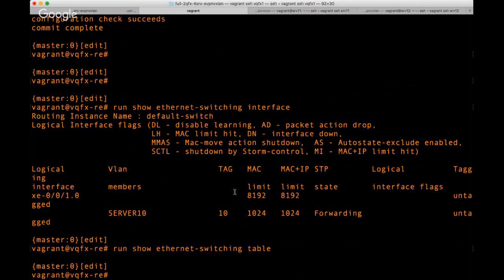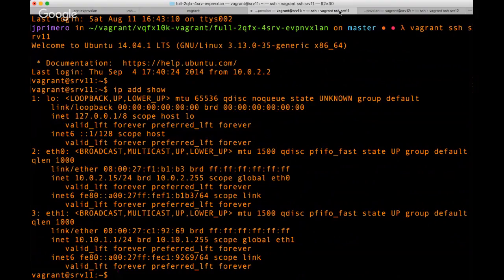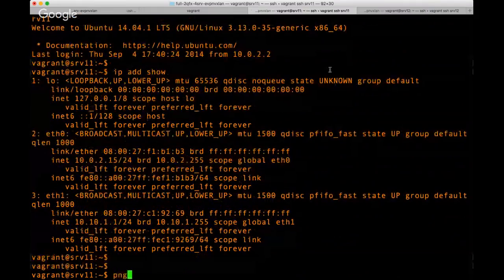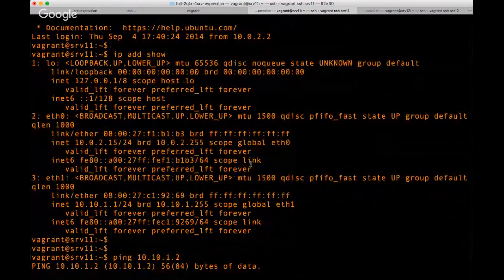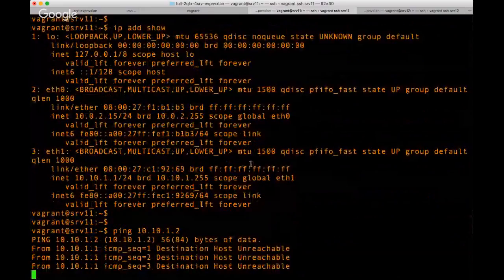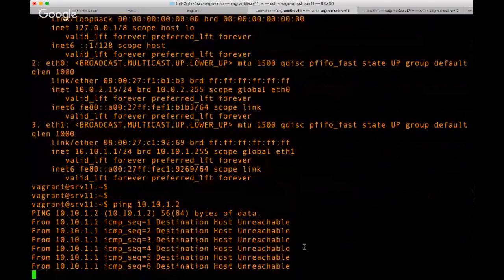Ngayon, hindi pa natin nakikita yung MAC address, right? So remember, ang switch nakikita niya dapat lahat ng connected sa kanya. So the reason wala pa tong nakikita MAC address, yung switch natin, is hindi pa naman nag-initiate ng traffic si Server 11. So let's go ahead and do that right now. And let's try to ping yung Server 12. Which we know na hindi pa naman niya ma-reach kasi hindi pa naman sila nasa same VLAN, right? And sure enough, destination host unreachable pa siya.